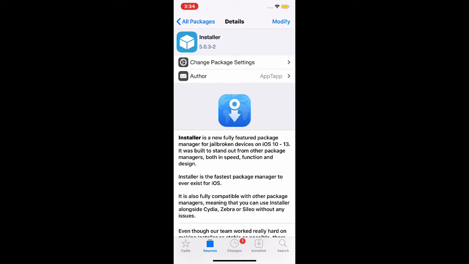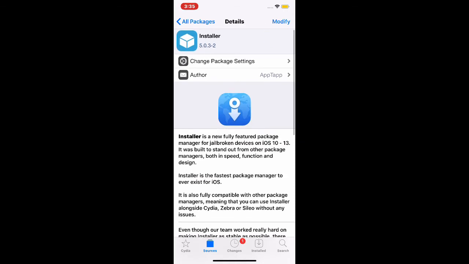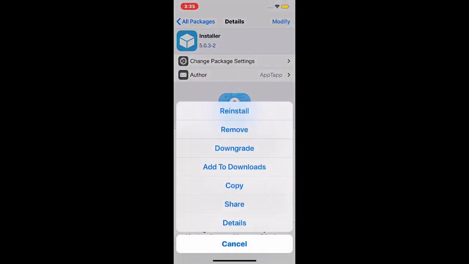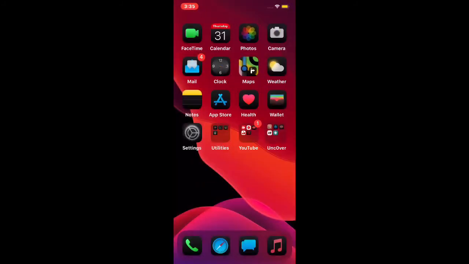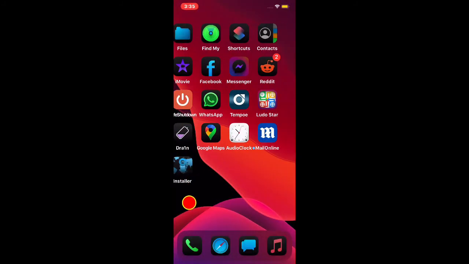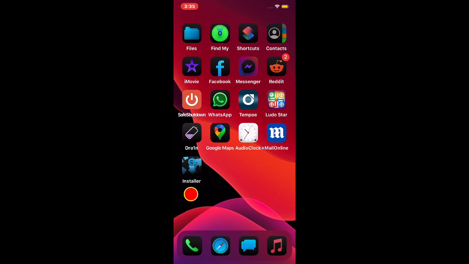Now I'm going to show you on my device. As you can see on the top right corner, if I click on Modify, it's asking me to reinstall or remove, which means it's installed on my device. I'm going to exit out of Cydia, and if I go to my Springboard, it's right here, the last app at the bottom. It says Installer.